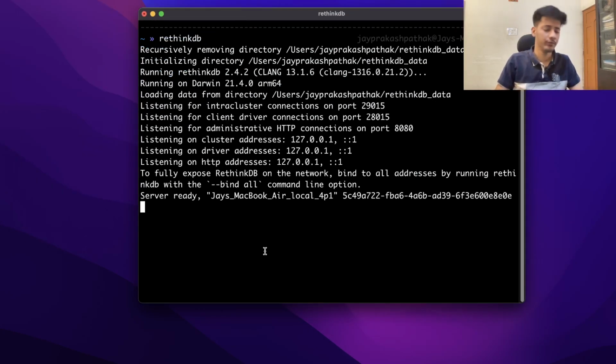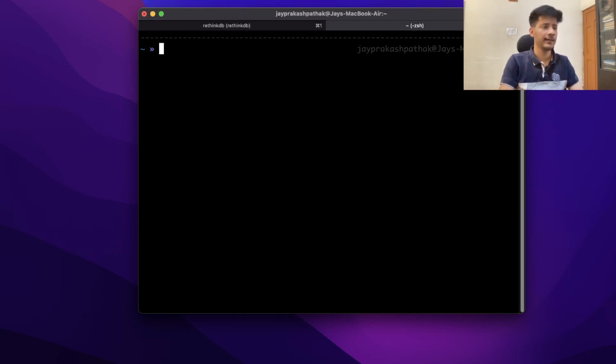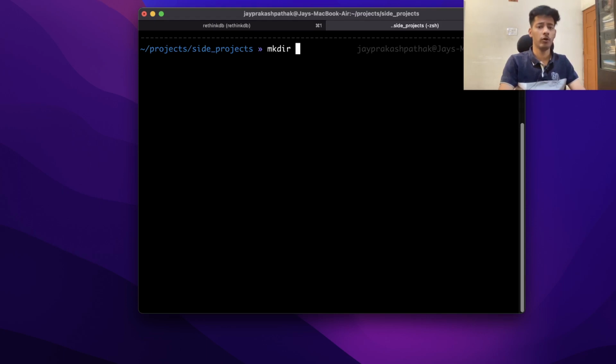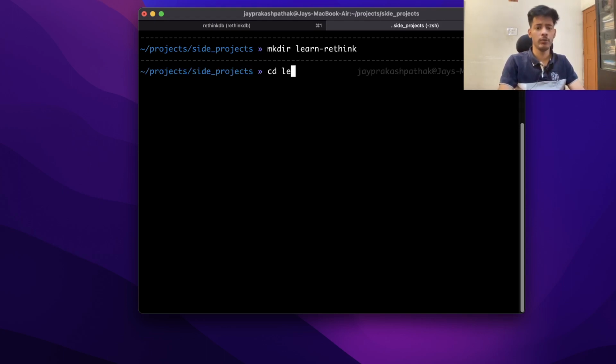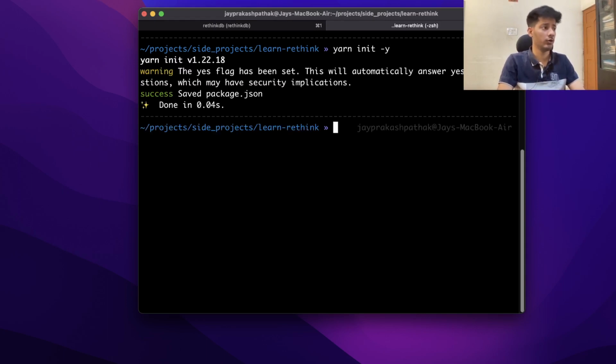So the next thing we'll do is create a project from where we can access this RethinkDB and add or remove data. So for now, let's go to projects. There's a folder called project inside projects, right? Then we'll create a folder called learn-rethink, right? We'll be using this for creating our API. Let's quickly initialize a node project over here.